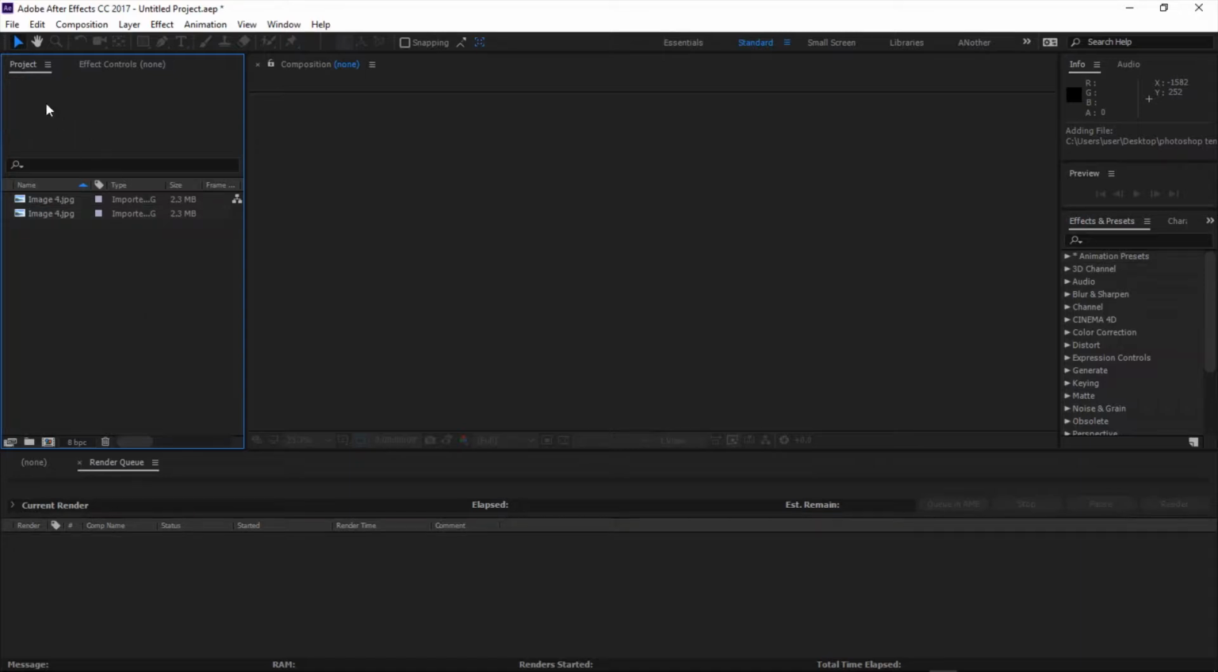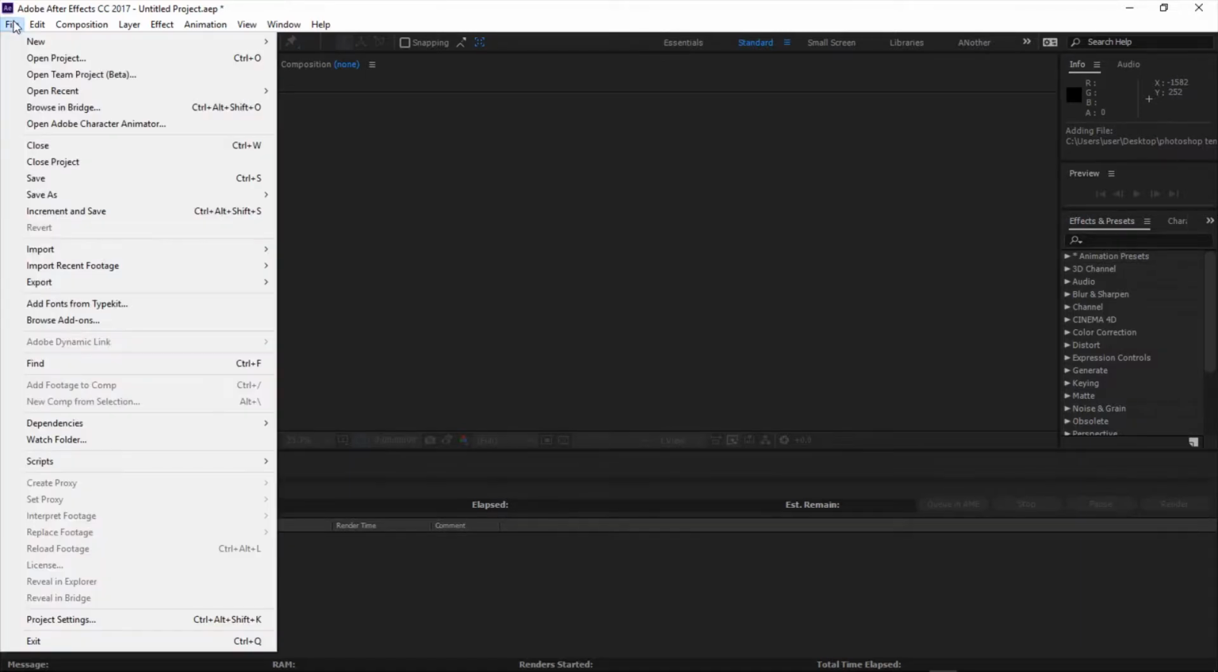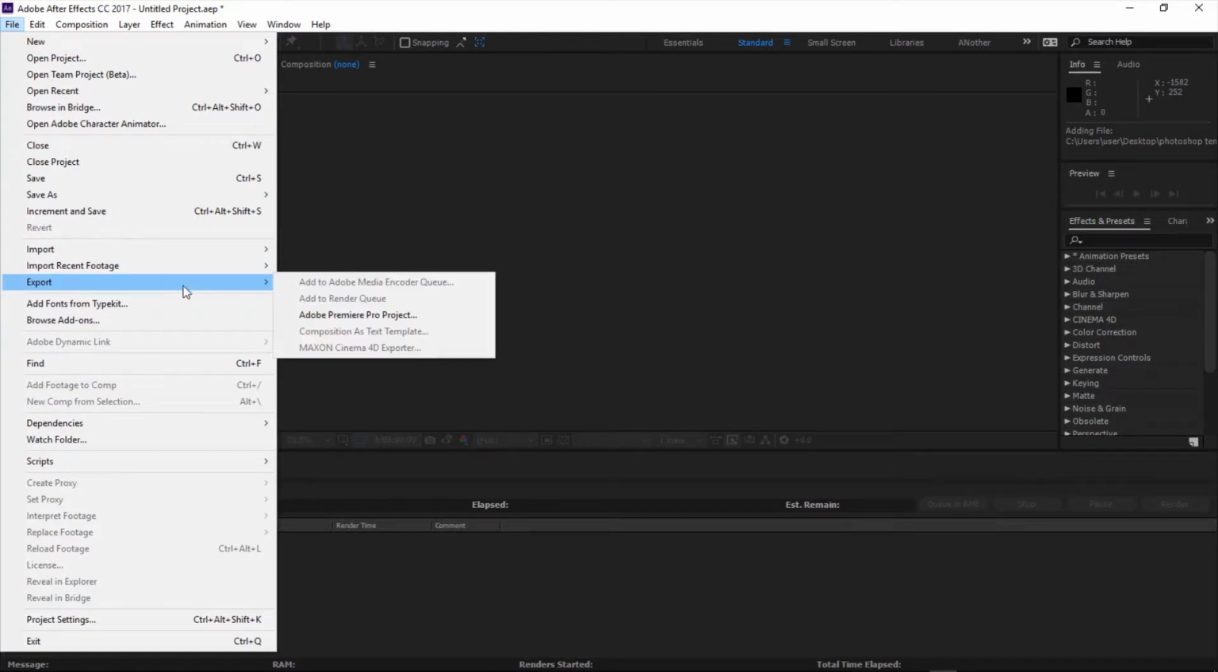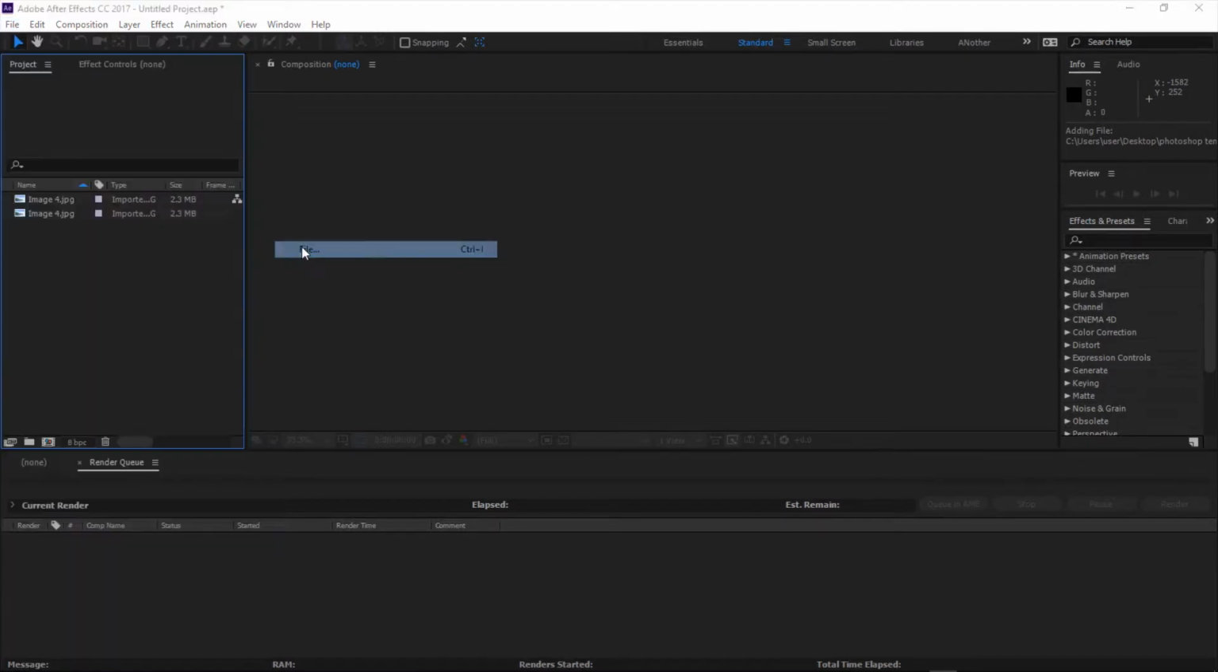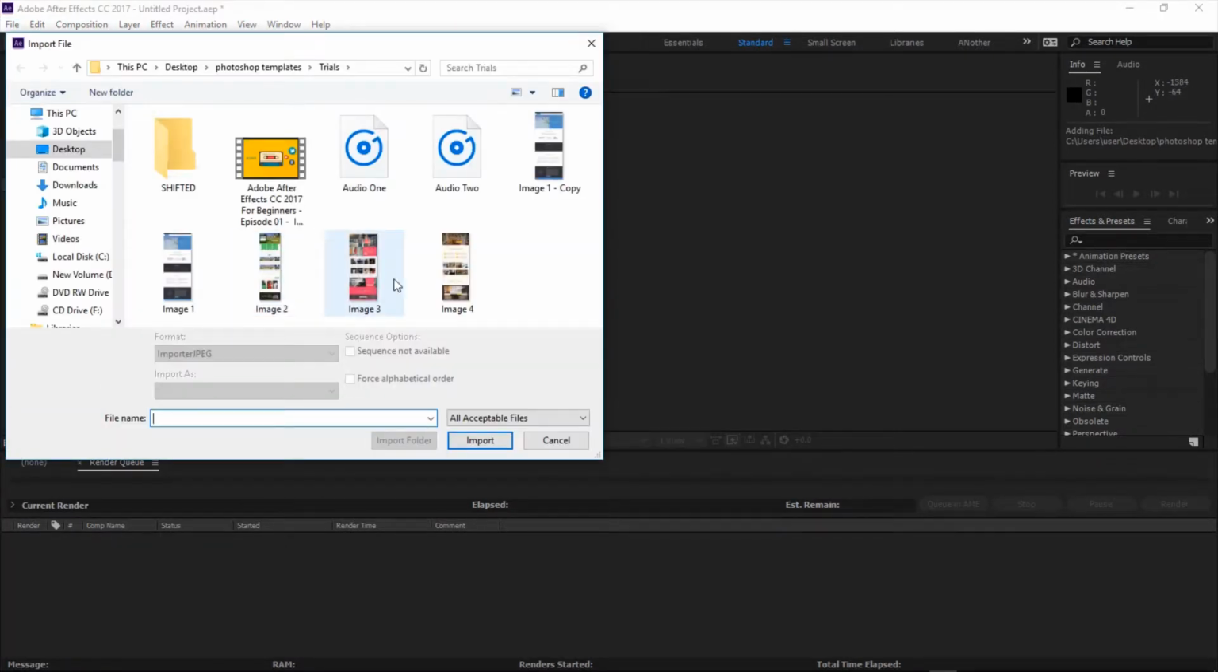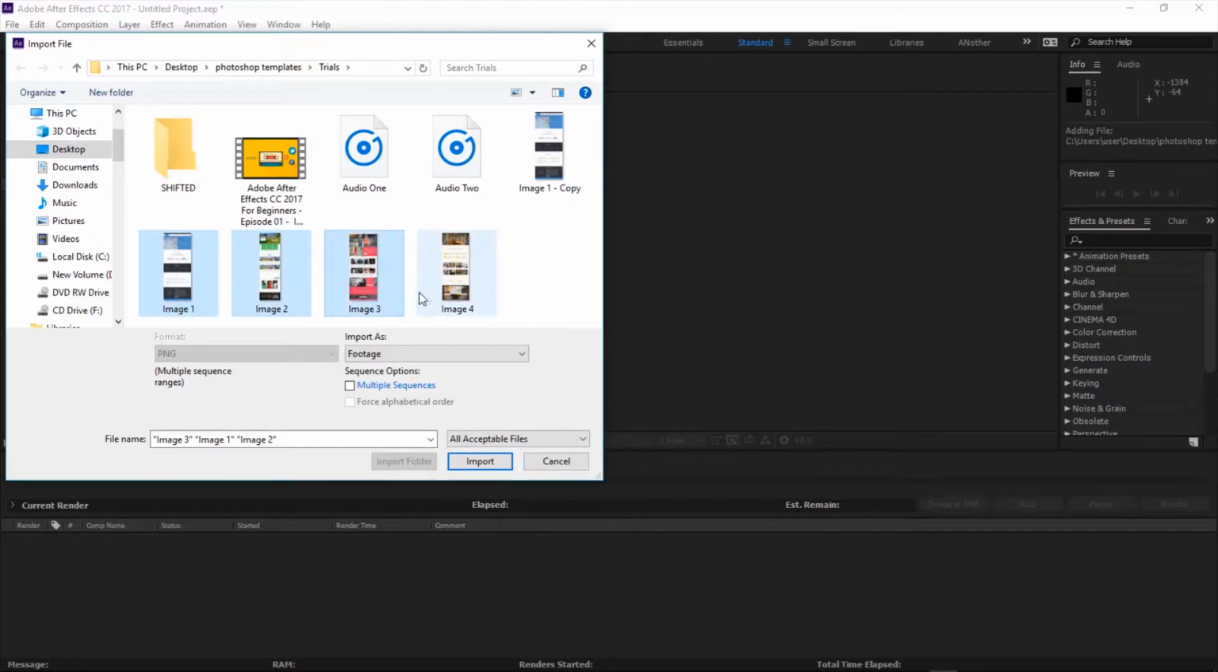The third one is you come to File here on our menu, you go to Import and go to File. Then you come and select your file. You can also import multiple files by pressing Ctrl on your keyboard and clicking on the files that you want to import.